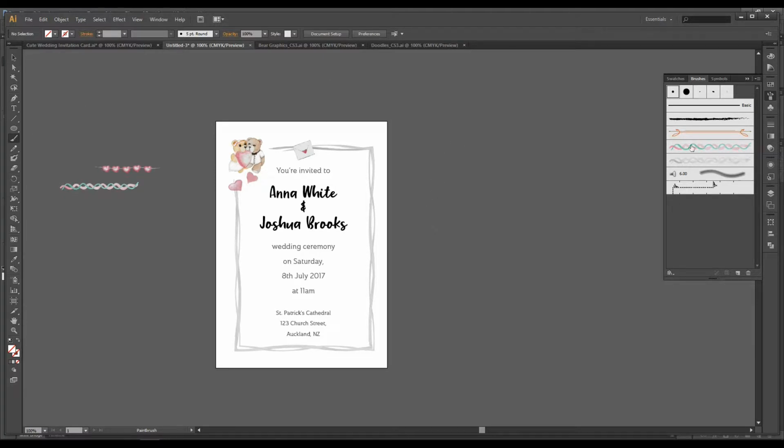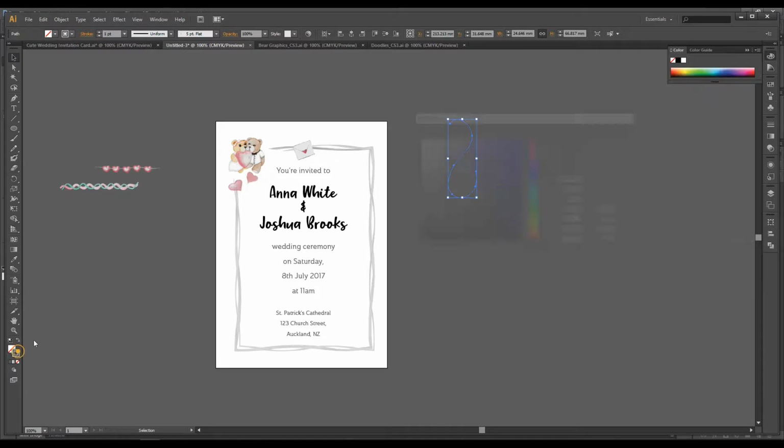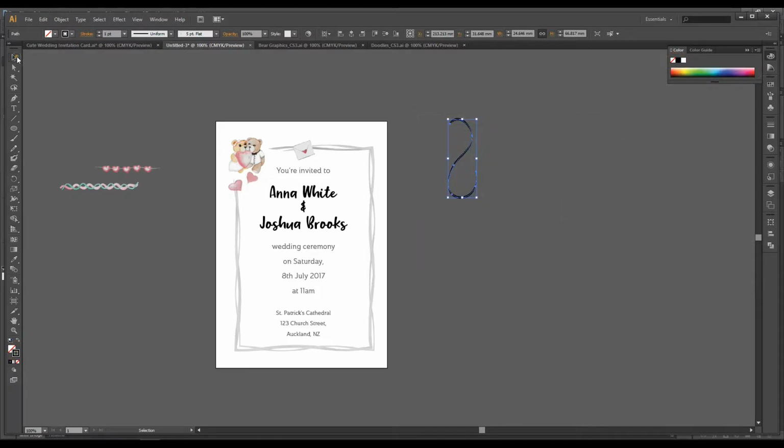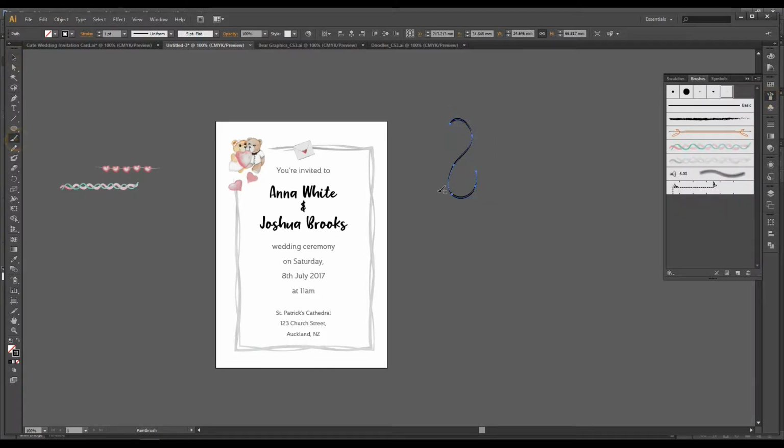So click your brush tool, go to your brushes panel. I'll use the flat point and we'll make it around 2 points. Okay, I think, oops, black, I can see better. So select your brush tool, just whatever shapes that you like.